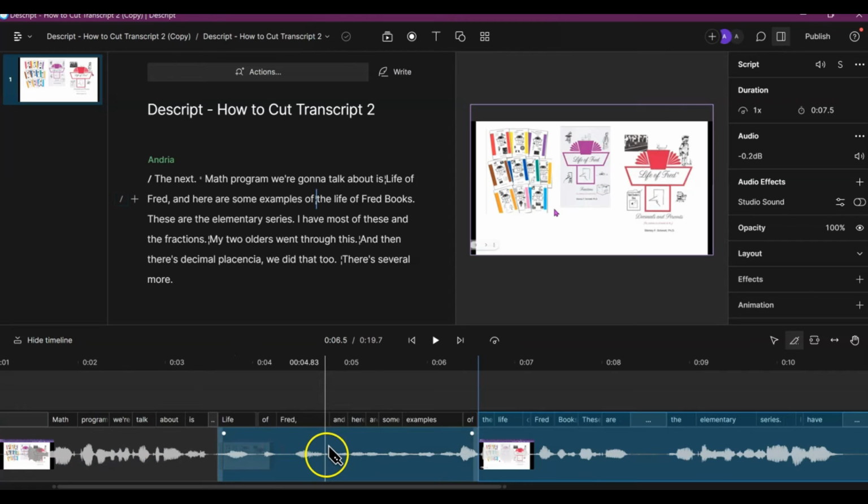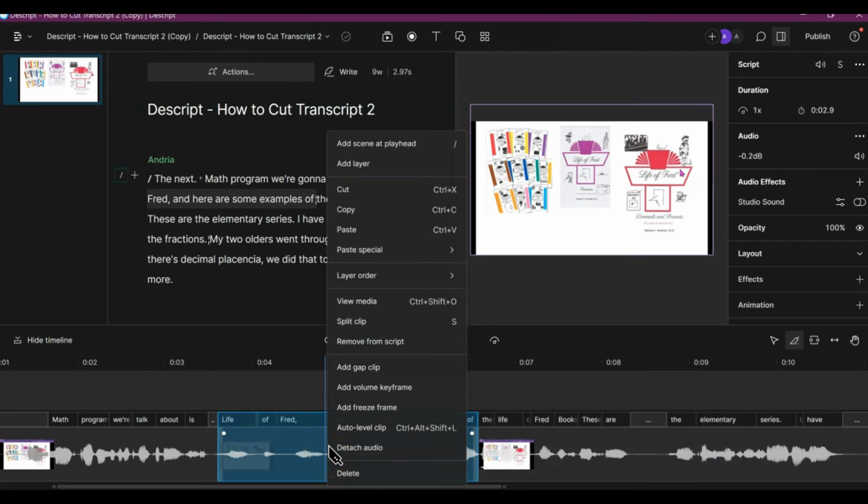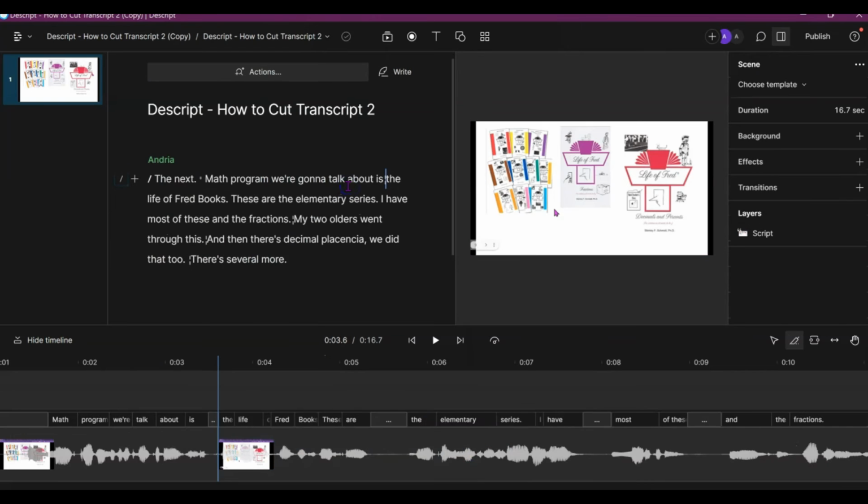All right, so now we're going to right click, and instead of clicking delete, I'll click cut because I'm going to pick it up and move it somewhere else. So as you can see here, the math program we're going to talk about is the Life of Fred books. So now I need to put this other part somewhere else. So I am going to go ahead and put it after this.